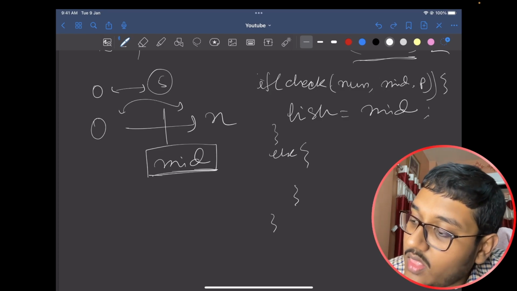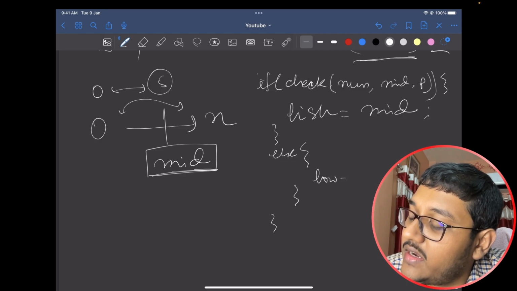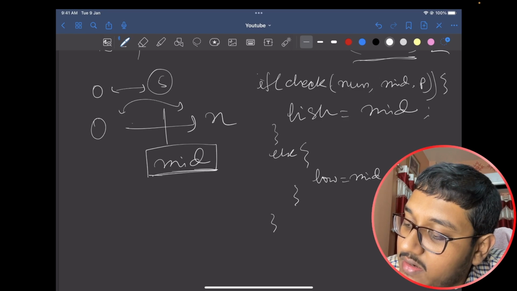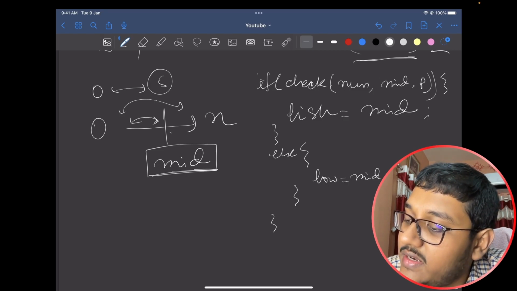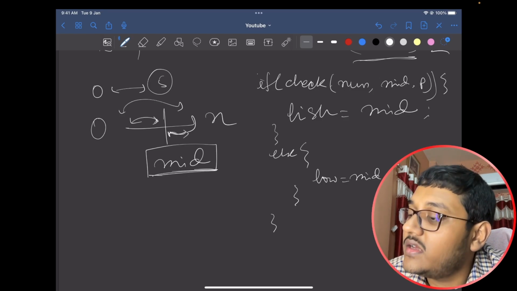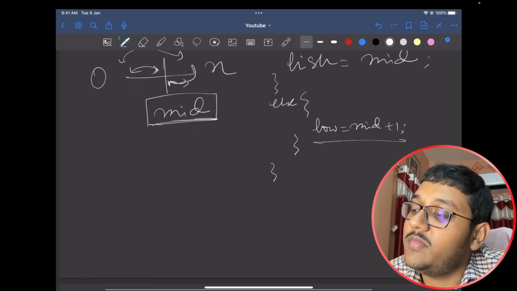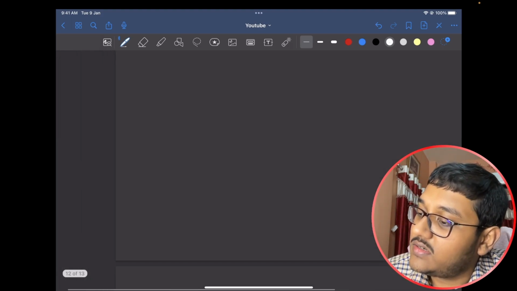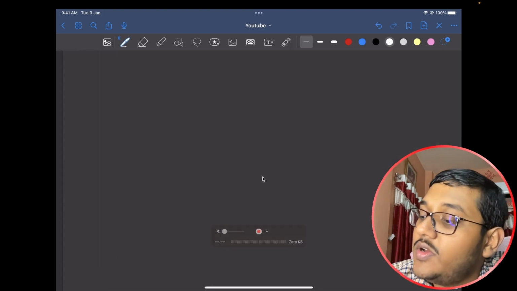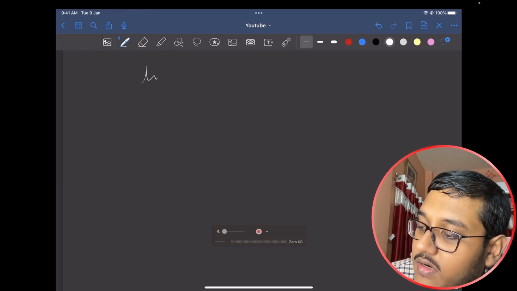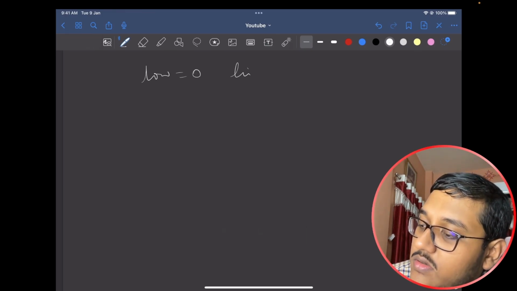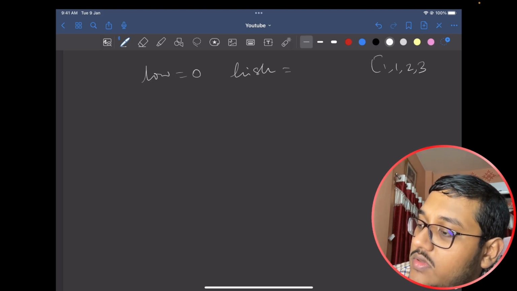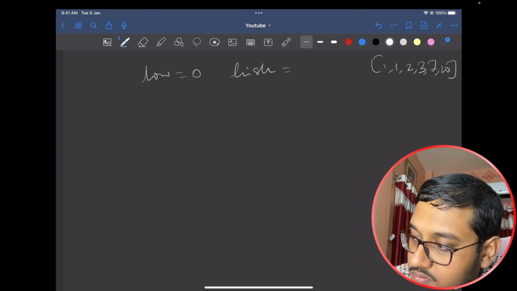So when we are reducing, we get that the low value is mid plus 1, right? Because we are not getting the right answer in this part, we can get the right answer in this part also, right? So we are getting the low value as mid plus 1. I will also teach you how we get this, so we will run one dry run here. Low equal to 0 and high equal to, whatever, the array 1 1 2 3 7 10, right?